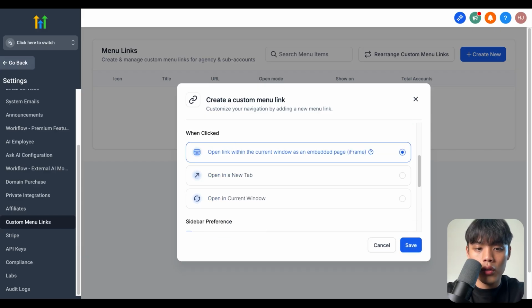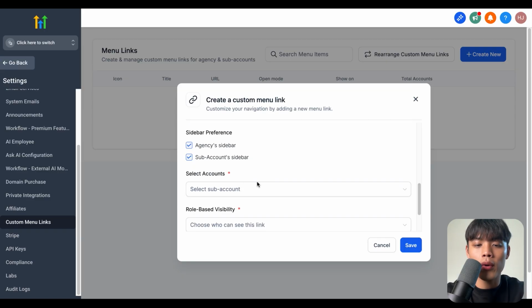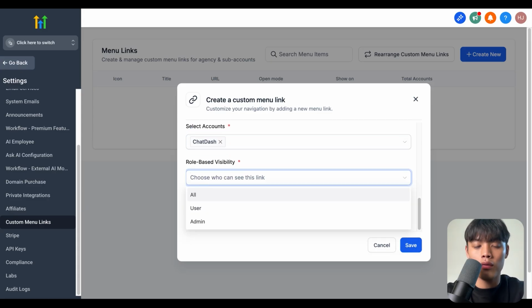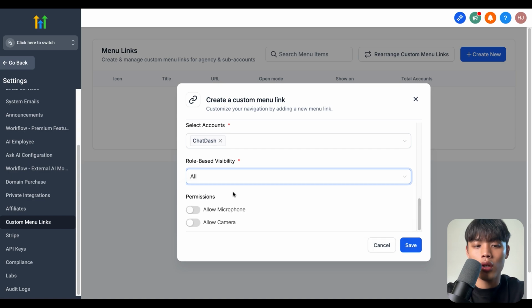And then when clicked, open link within the current window as an embedded page. Yeah, this is what I want. And you want to select sub account. Since this dashboard is for ChatDash, I'm gonna only display this custom menu link to ChatDash sub account. And for visibility, I'm gonna select all, and I'm gonna allow microphone and camera as well. And click on save.